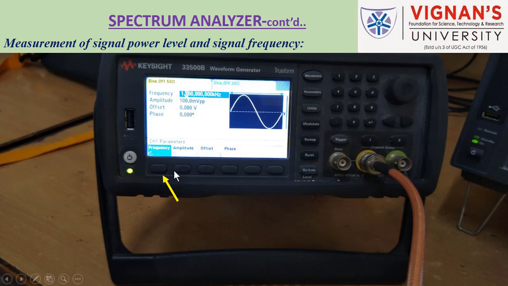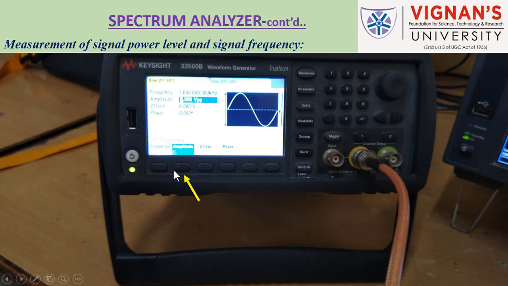So the amplitude button is there. By clicking that one, it will be enabled. Here I am giving 1 volt peak to peak, and offset is 0 and phase is also 0 degrees. So now we have set the amplitude and frequency of the sinusoidal signal, and this signal we are giving to the spectrum analyzer by using this waveform generator, and we will measure whether the exact 1 megahertz frequency is coming or not. That means whether 1000 kilohertz is coming or not.